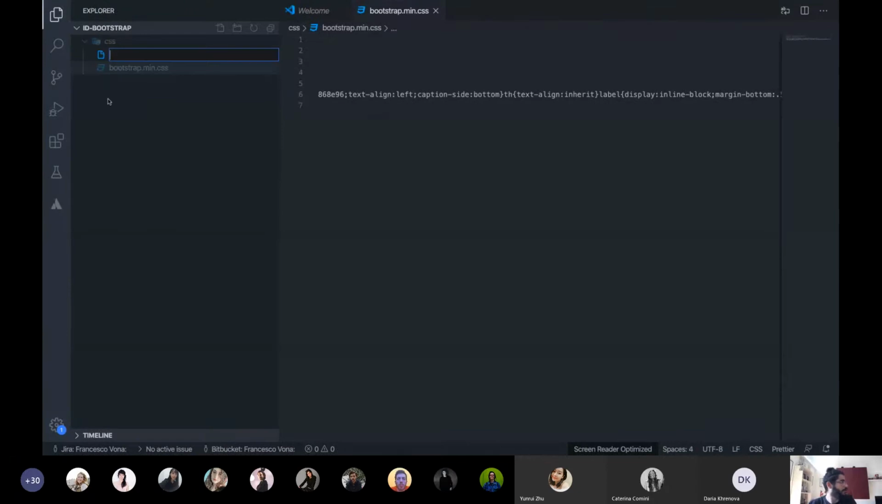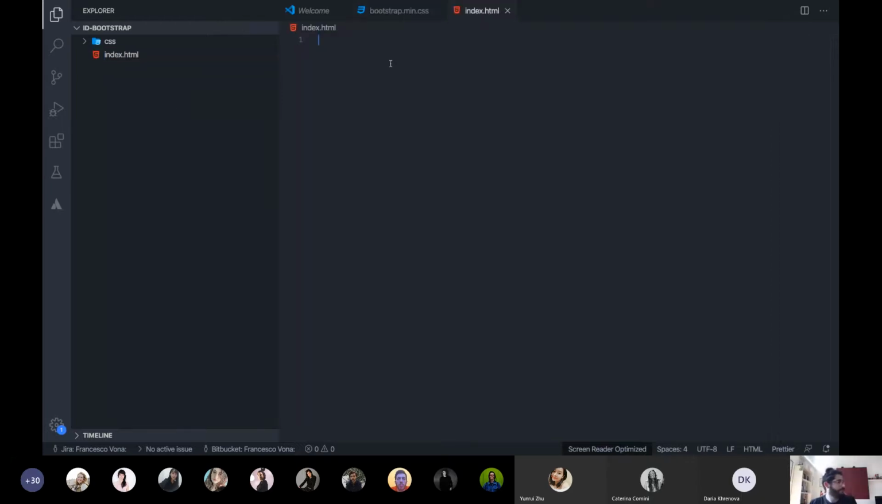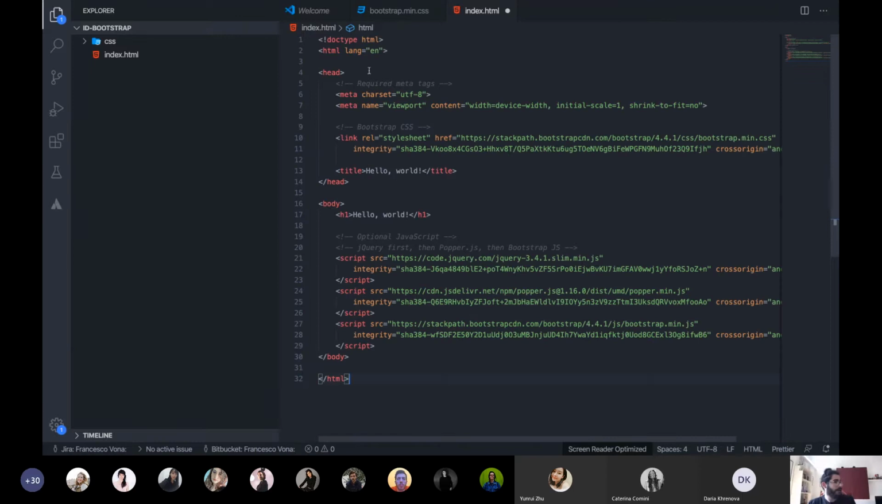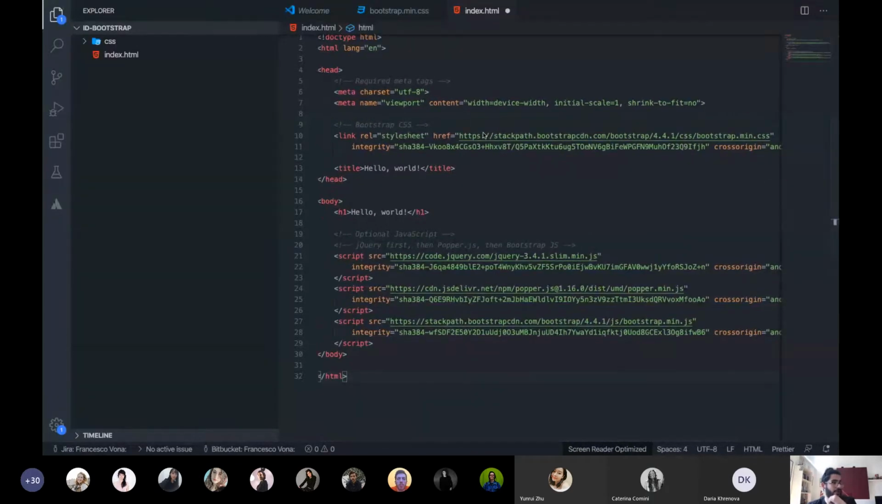I will create, not in the CSS folder, but outside, a new file called index.html, and I'm going to import this. So in this way, you should have your Bootstrap working, and in this way you can use Bootstrap imported from a CDN.